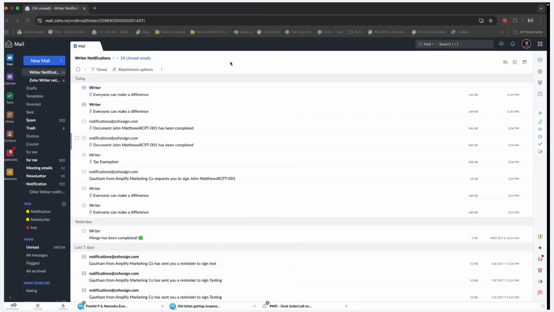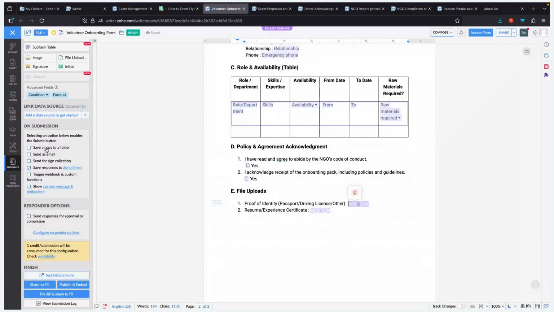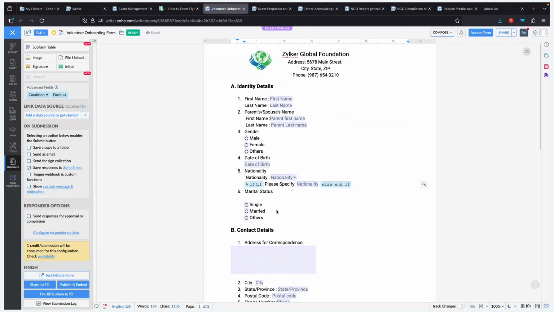And not only this, if required, you'll also be able to perform various output options. You can save this as a copy to a folder, so the submitted document can be saved or sent via email. You can also simply put in signer fields and send this document for signature collection. If you have any custom functions, you can also trigger a webhook or custom functions. So these are the various options available, and this is how you can onboard your volunteers or your staff using the embed option to embed this form into your website.